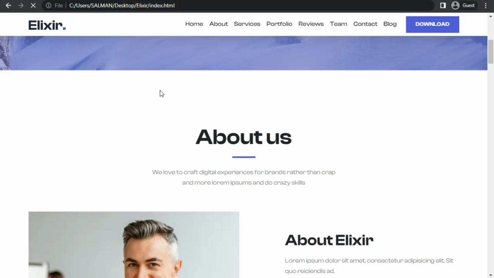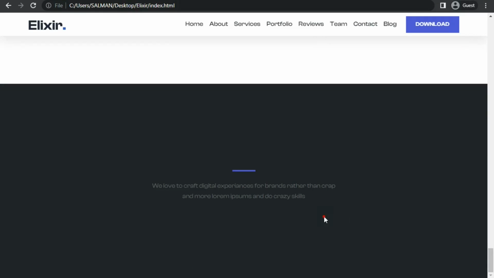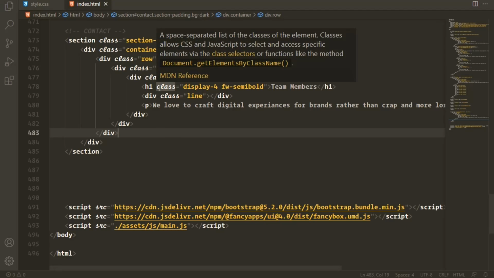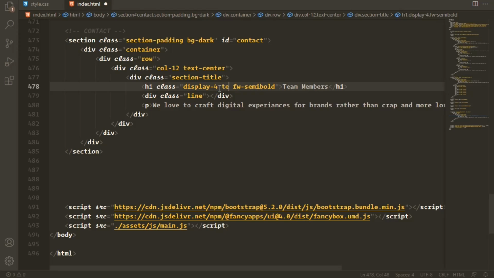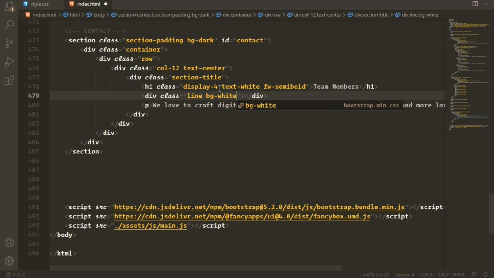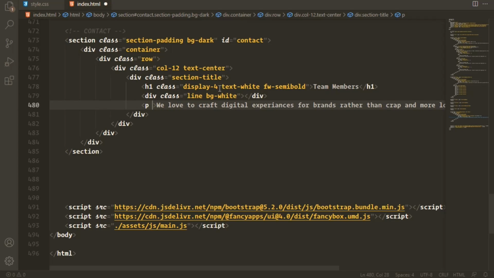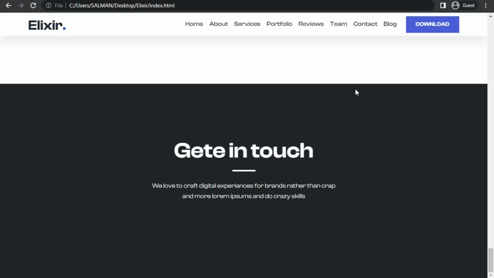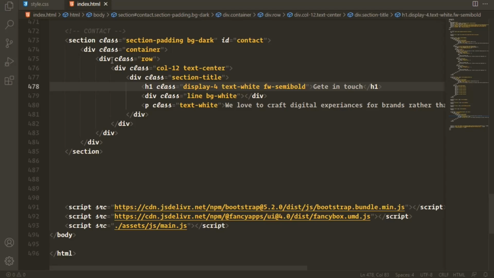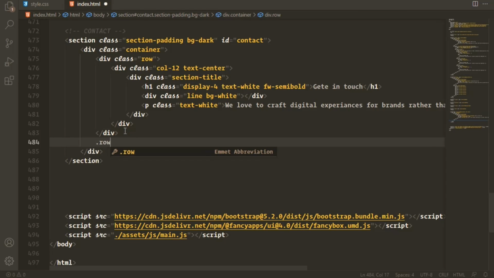Save it and let me refresh the page. Okay, so I'm gonna change the text color to white. And I'm gonna change the background color to white for the line. Okay, and I'm gonna change the text. Okay, I'm gonna create another row.